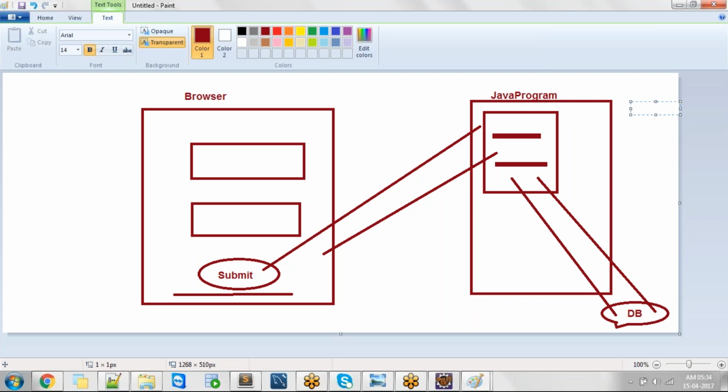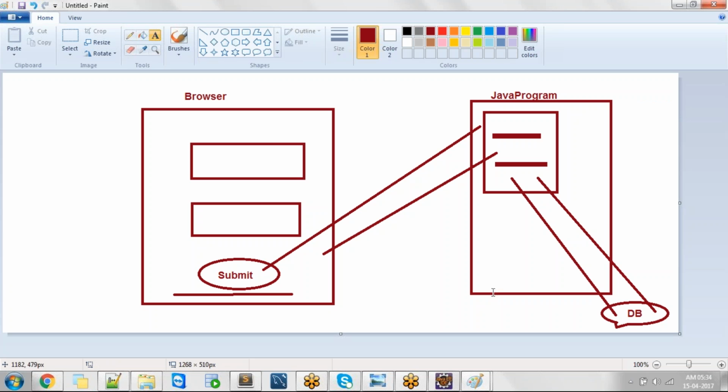What is the use of JavaScript over here? You are saying some Java program, some database, some browser, some web page. Then what is the use of this JavaScript programming? If the user doesn't enter any data in the username and password fields and clicks on the submit button, and my browser blindly submits a request to the Java program, my Java program will receive empty data, because the user has not entered any data in these fields.